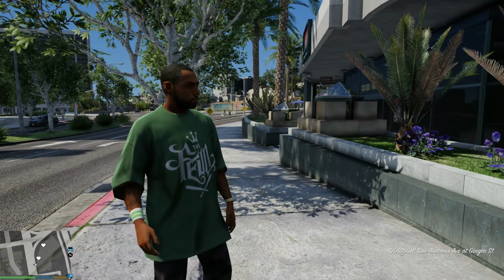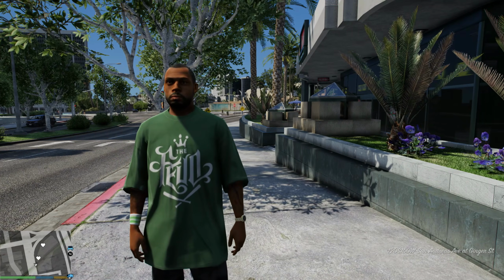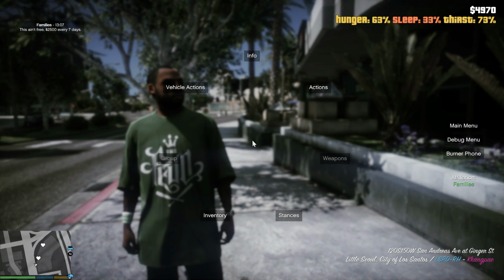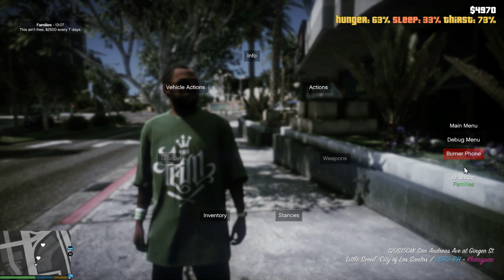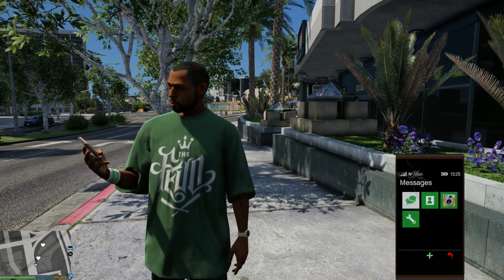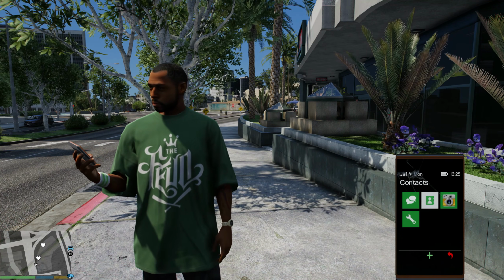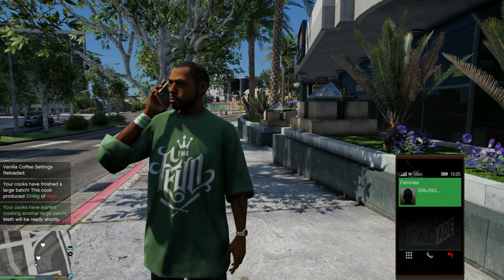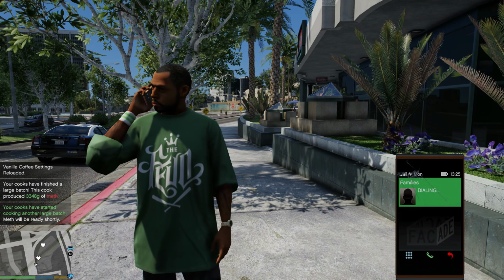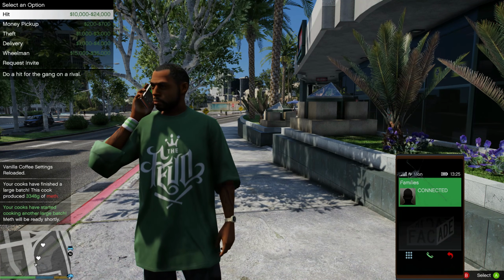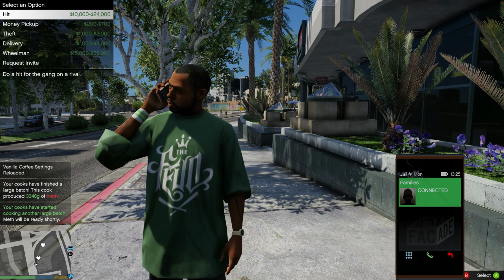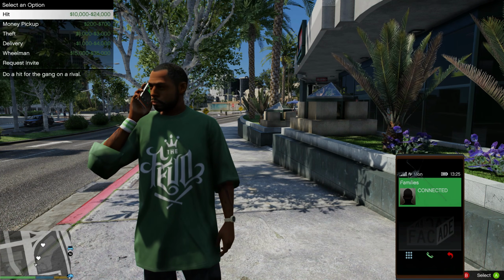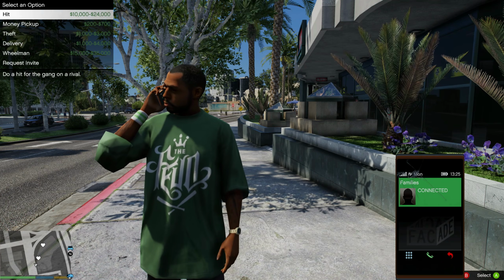If you want to also connect with your gang and do some gang activities, what we want to do is open up the interaction menu, and then select our burner phone. Since I am in the Families, I'm going to go to contacts and select the Families gang. Then a menu will pop up in the top left of the screen. It's going to give you a couple of options to choose from: hit, money pickup, theft, delivery, wheelman, and request invite.